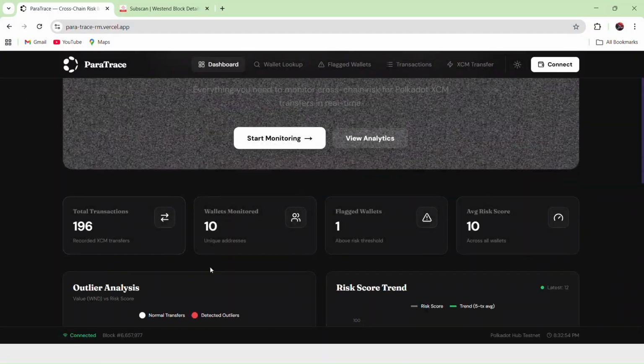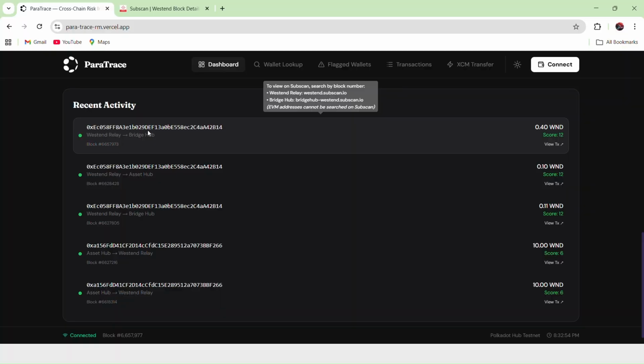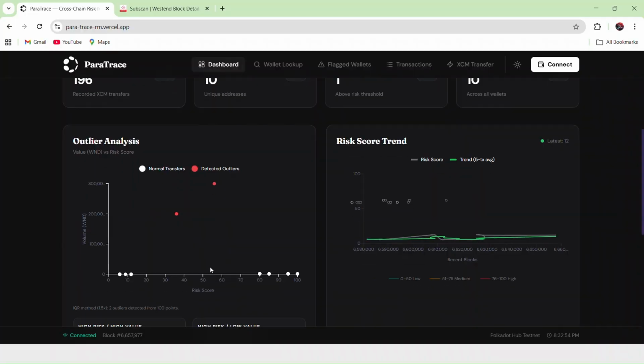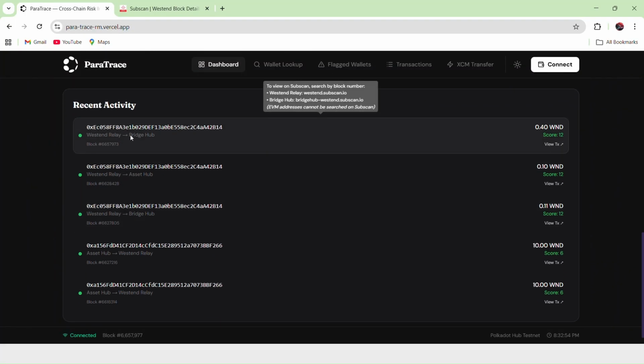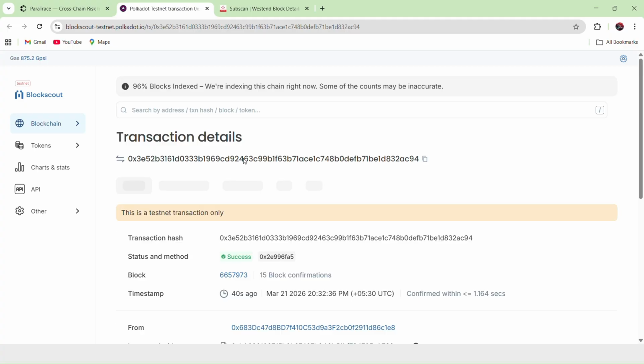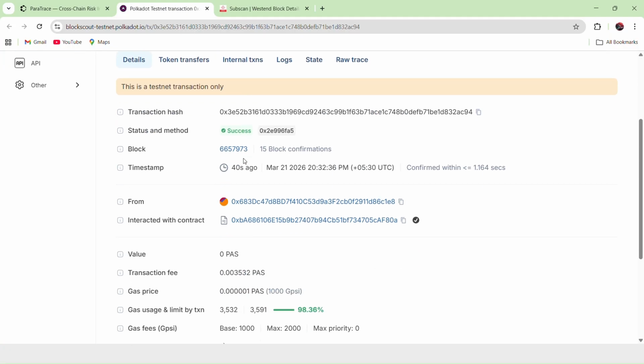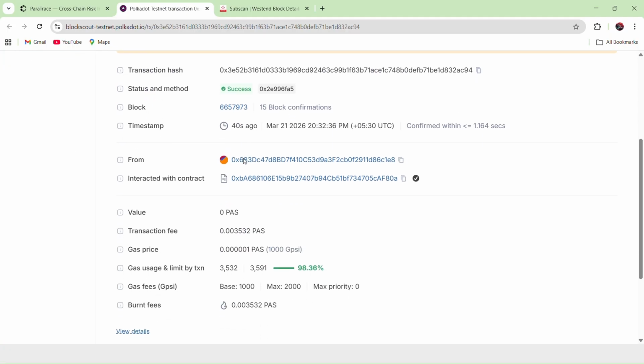I guess it is loaded now. As you can see, the number has increased. You can see that this particular wallet has made a transaction from the Westend relay to the bridge hub, to that particular destination address. Let us click view transaction. It will open in Polkadot Hub testnet, as that's the particular transaction hash where that thing is stored.